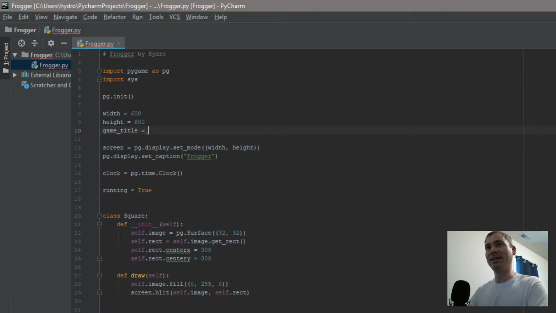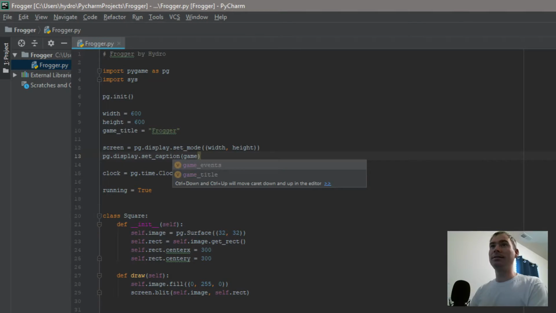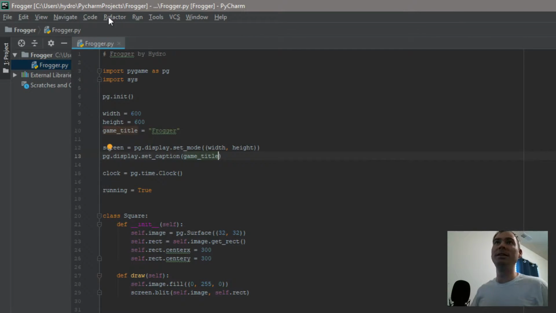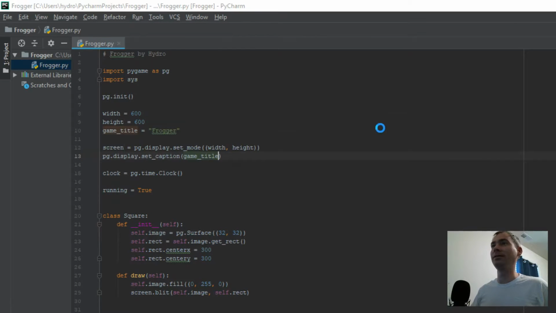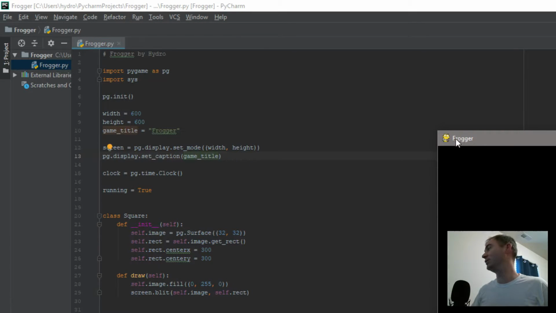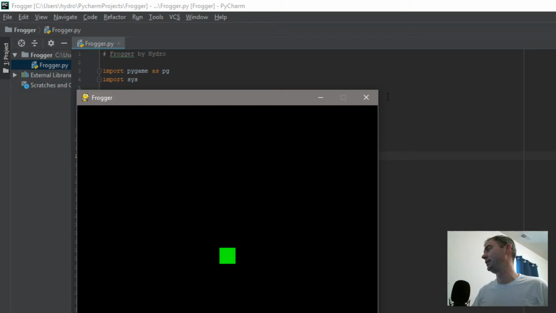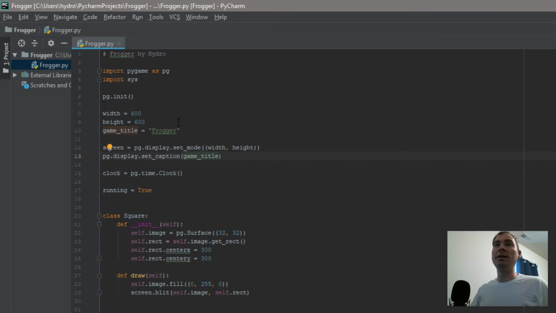So game title, anyway, Frogger, right? That's what game title now equals. So now I just write in here the game title. Means the same thing, nothing has changed. Still says Frogger up at the top. But now if I changed it to anything else, my game title, anywhere that I wrote it, will update accordingly.